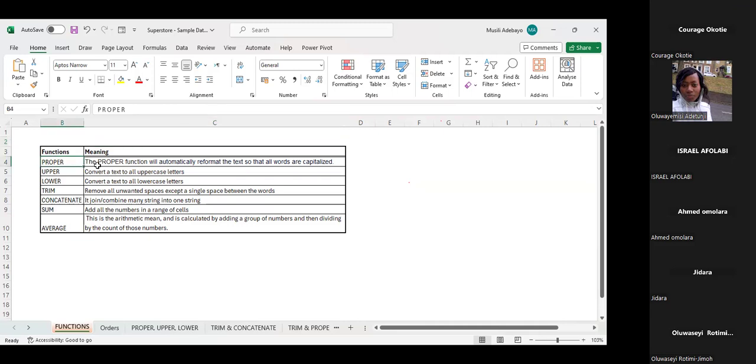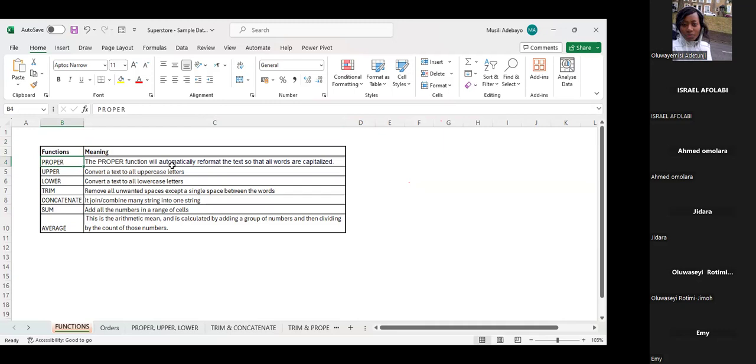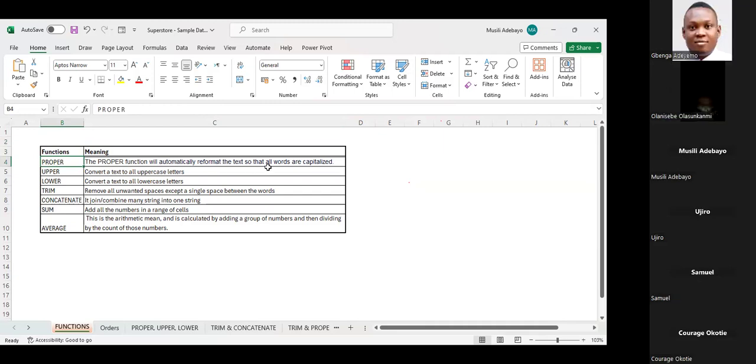We have the proper function, and what it does is automatically reformat the text so that all the words are capitalized. Imagine you have some words in uppercase, all caps. What the proper function will do is turn them into capitalized words, meaning the first letter will be a capital letter, while the rest will be in lowercase.